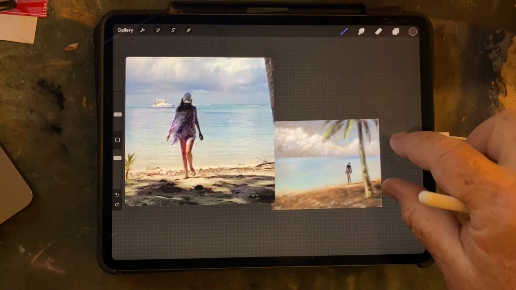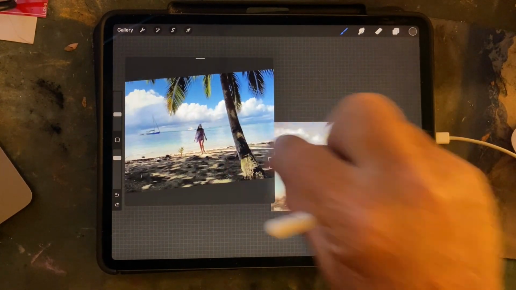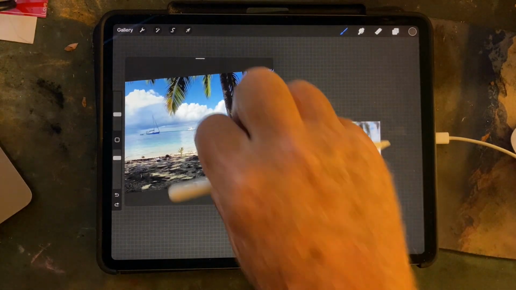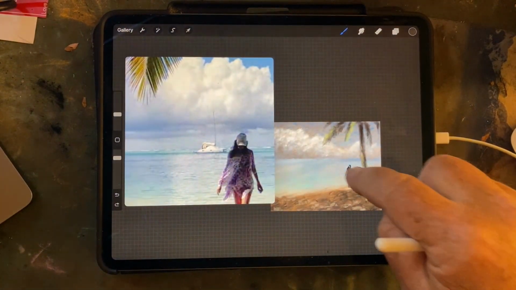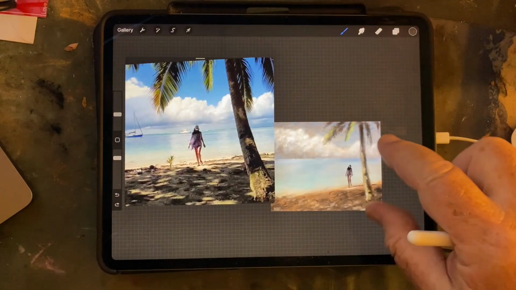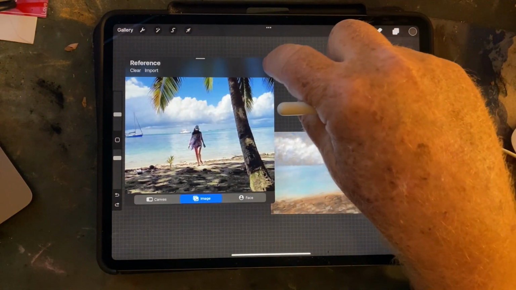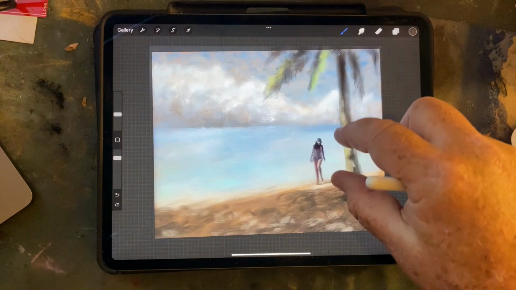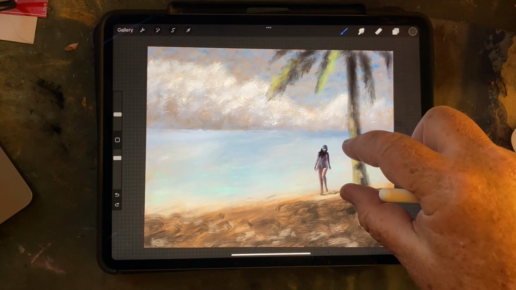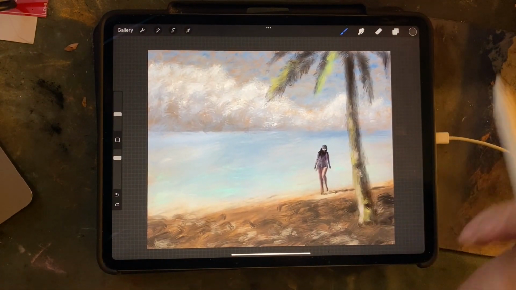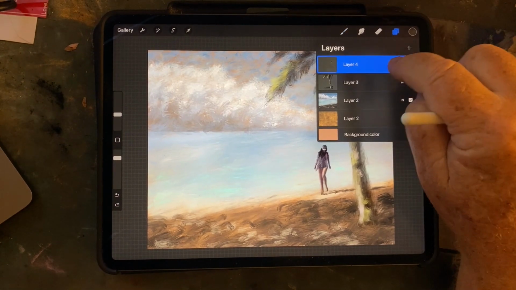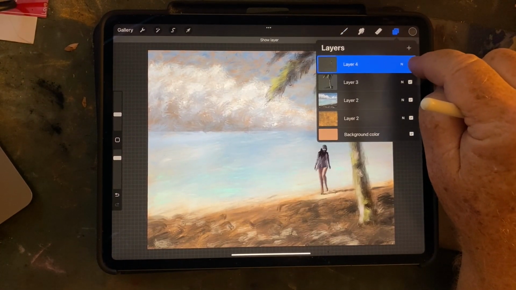All right, so now I have to decide on the boats. I kind of don't want that boat right there. It takes away from her, and I want to experiment with her a little bit. So let's get rid of this. Let's make this full size. I think I want to experiment with her. So what I'm going to do is I'm going to duplicate her.